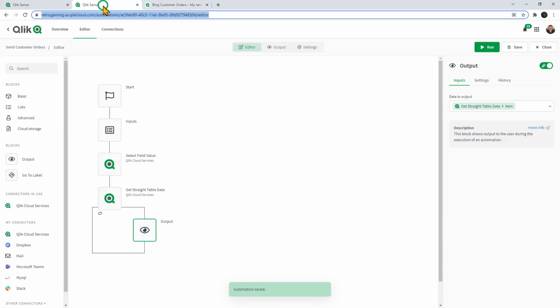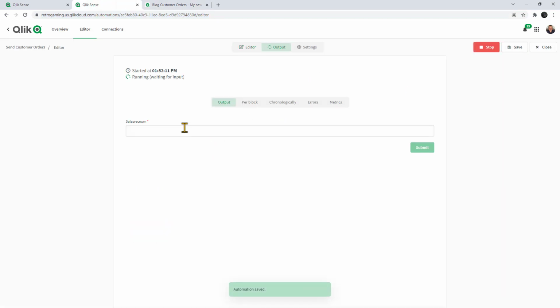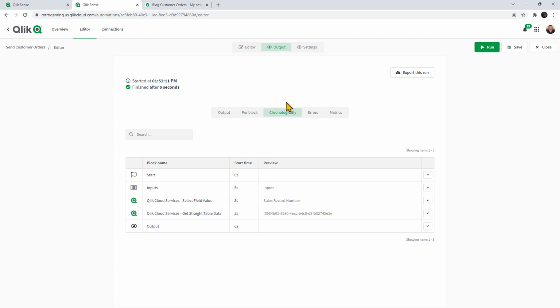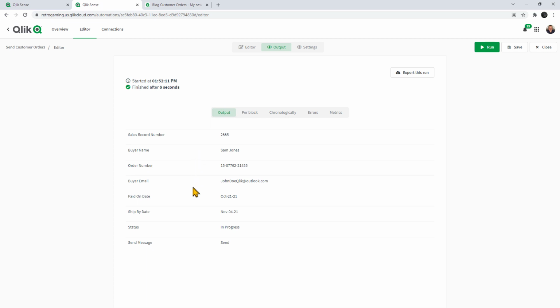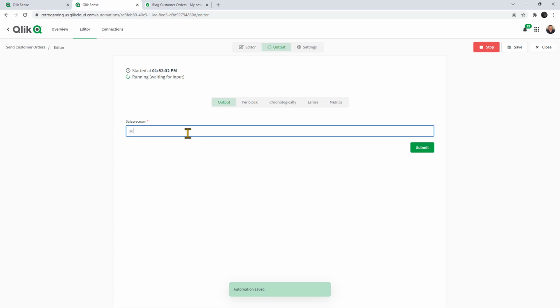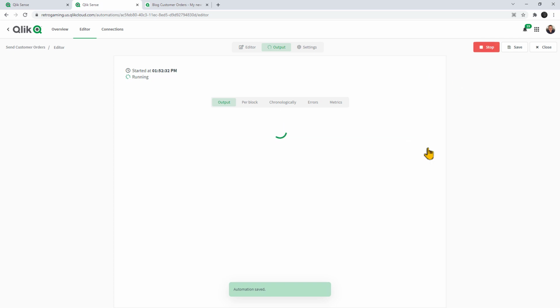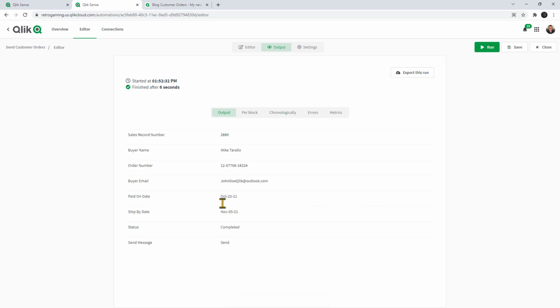So 2885, when I click on run, you'll see it prompts you. So we can type in the number here as well. And now we can look at the chronological steps. We can see everything has run successfully. And then you could also see the output displayed in the output tab. Okay, so now we got that data coming in for that particular record. If we wanted to do 2886, click submit. And now we have the record for 2886. So now we have that comfort that our automation is working as expected.